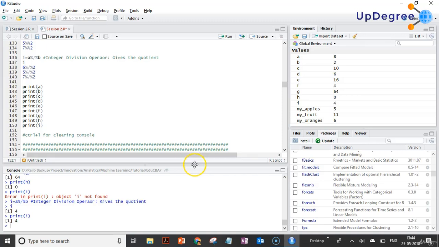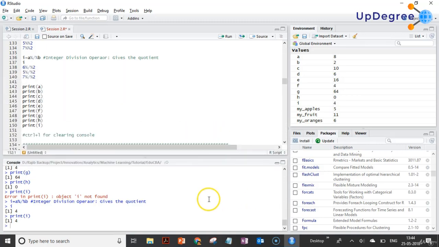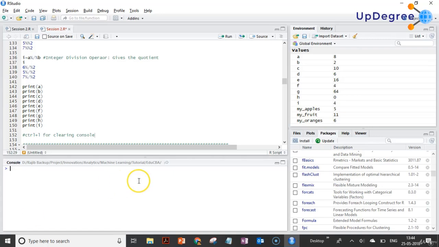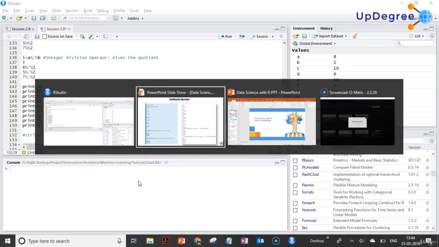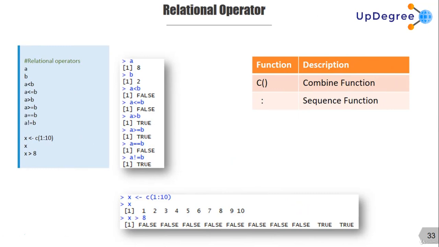And once you have so many things in your console, it might get a bit cluttered. That's why you can press Control L, for clearing the console. You have to come here and then press Control L, so everything would be erased. Now that was about the arithmetic operators.